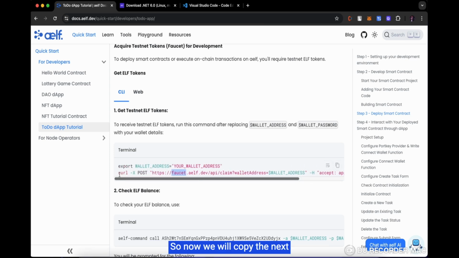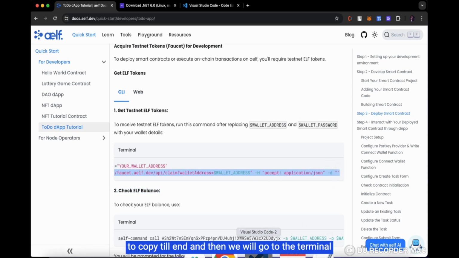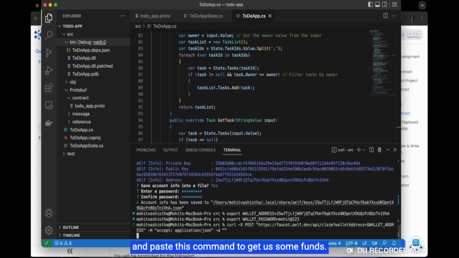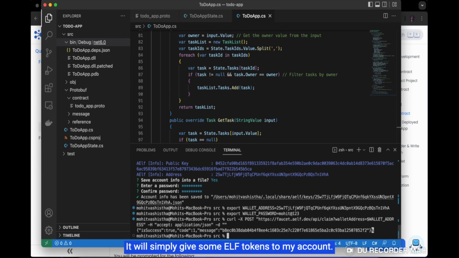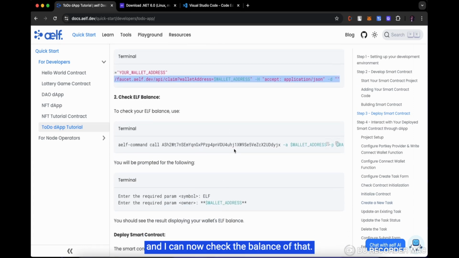So now we will copy the next command to get us some tokens. We'll copy this command till the end. Don't forget to copy till end. And then we will go to the terminal and paste this command to get us some funds. It will simply give some elf tokens to my account, and if it says that success is true, it means my account has some elf tokens, and I can now check the balance of that.